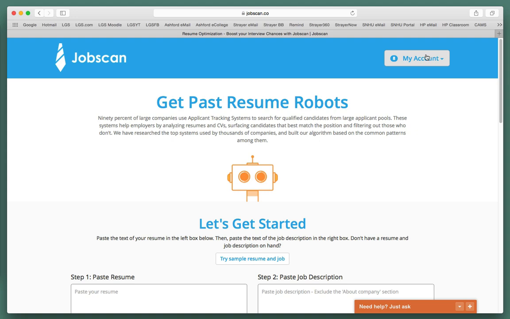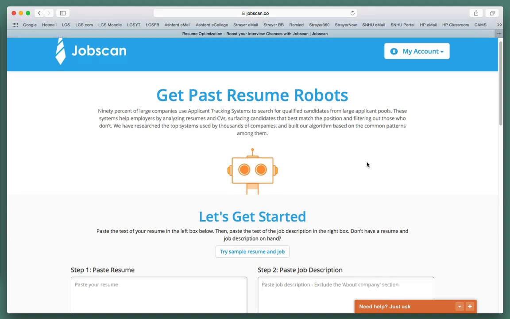You'll see here that I actually have an account for this. But a couple of things we want to walk through on this application. You notice up here it says 90% of large companies use application tracking systems to search for qualified candidates from large applicant pools. And that's what this tool does. This tool is actually written by a former employee who wrote ATSs, created them. So he's looking at it from inside the beltway, so to speak.